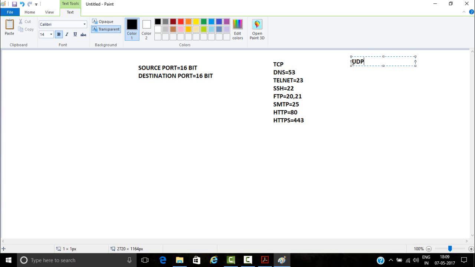So UDP uses DNS 53, TFTP 69, DHCP 67 and 68, SNMP 161.